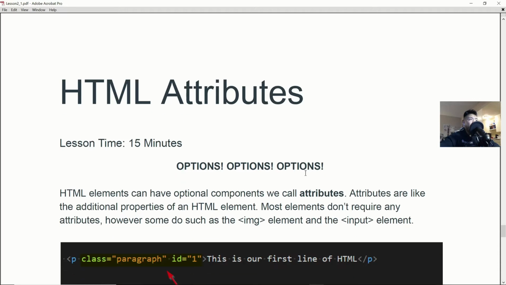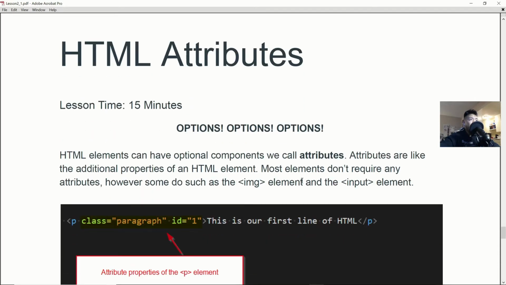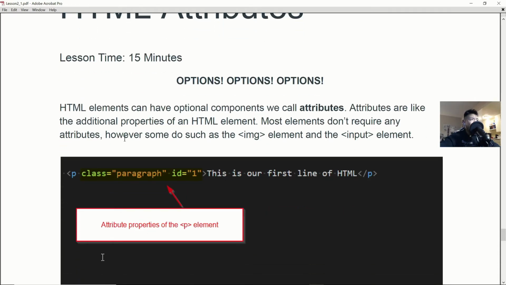So let's further get into HTML attributes. HTML elements can have optional components we call attributes. Attributes are like the additional properties of an HTML element. Most elements don't require any attributes, however some do, such as the image element and the input element.